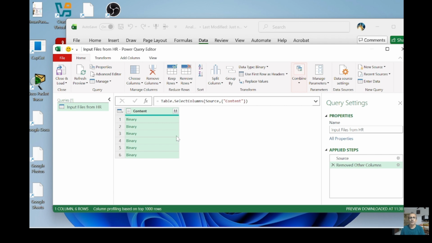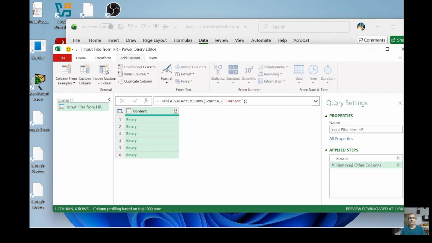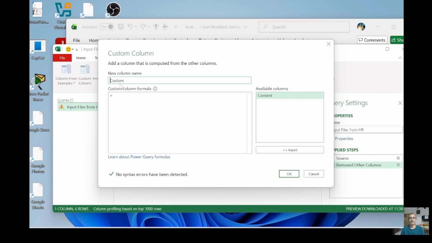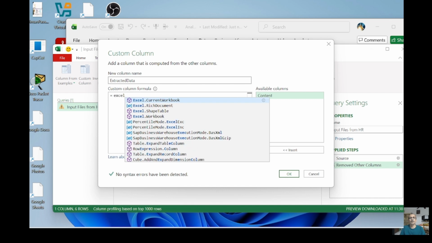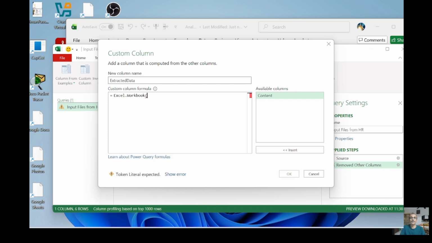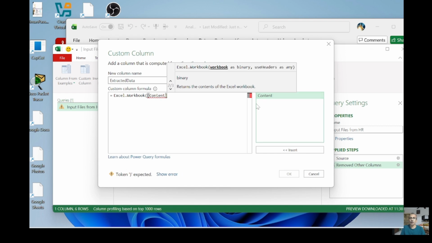At this point, we can click here and expand and get the data. But that will create a lot of helper queries and make the entire query clumsy. So instead of making the query clumsy, I will add a custom column and name it extracted data. You can name it anything you like, and I will use Excel.Workbook. That will read the binary which is in the content column.